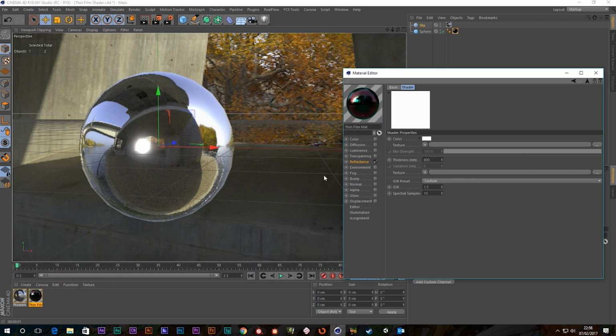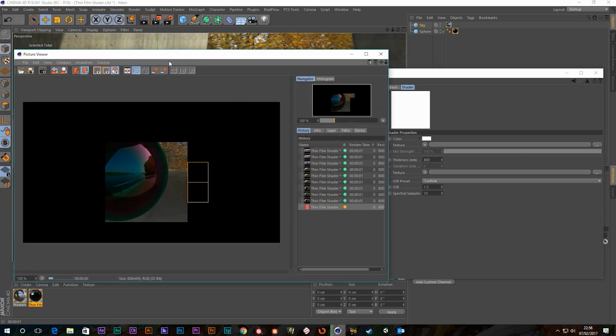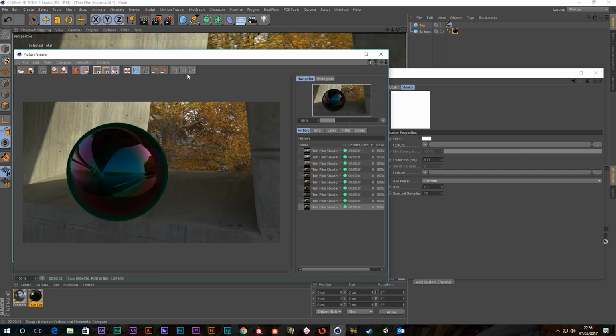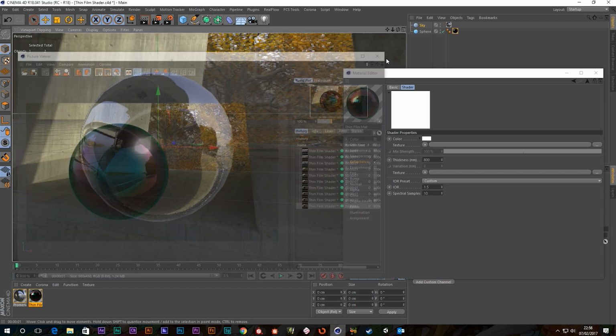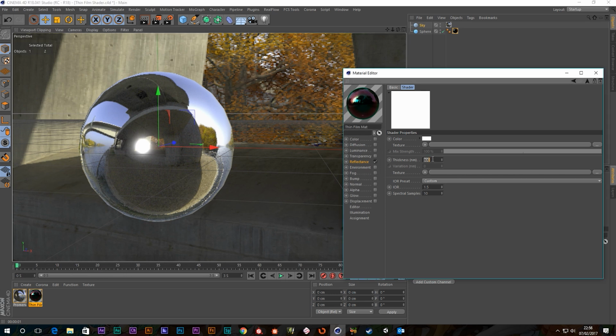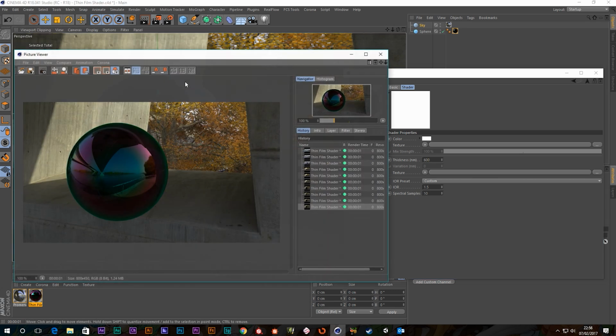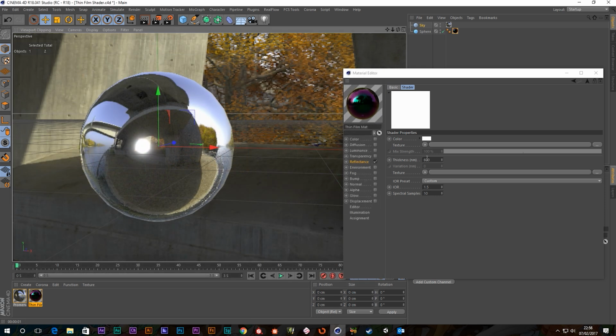Let's try 800. Okay, yeah. So obviously a stronger effect there. The default is about 500. So I'm just going to ramp it up a little bit just so it's easier for you guys to see. Let's go 600. Okay, so that's what the thickness does.